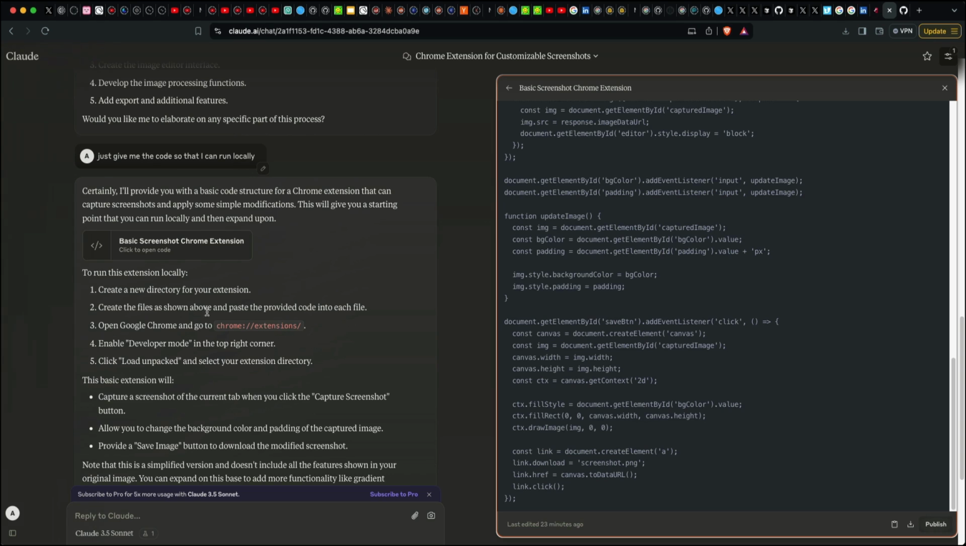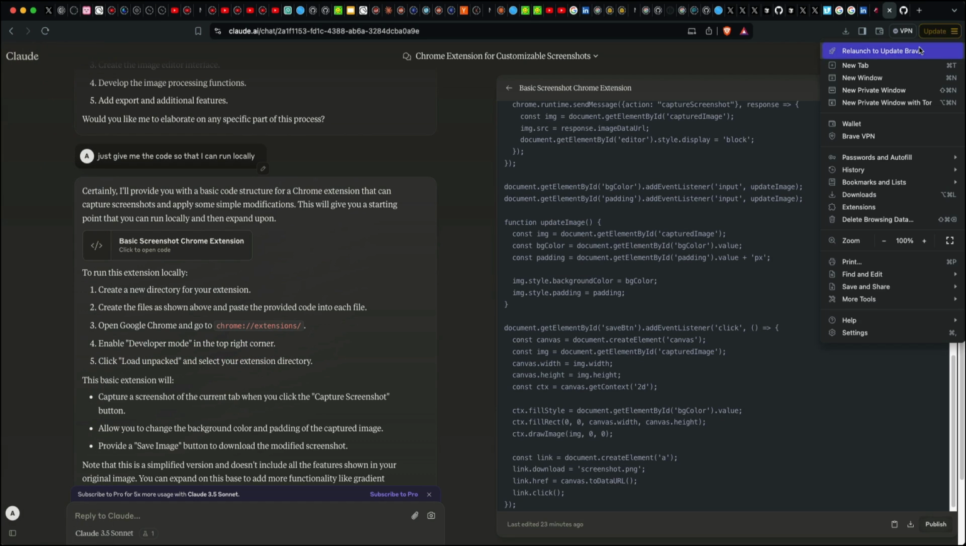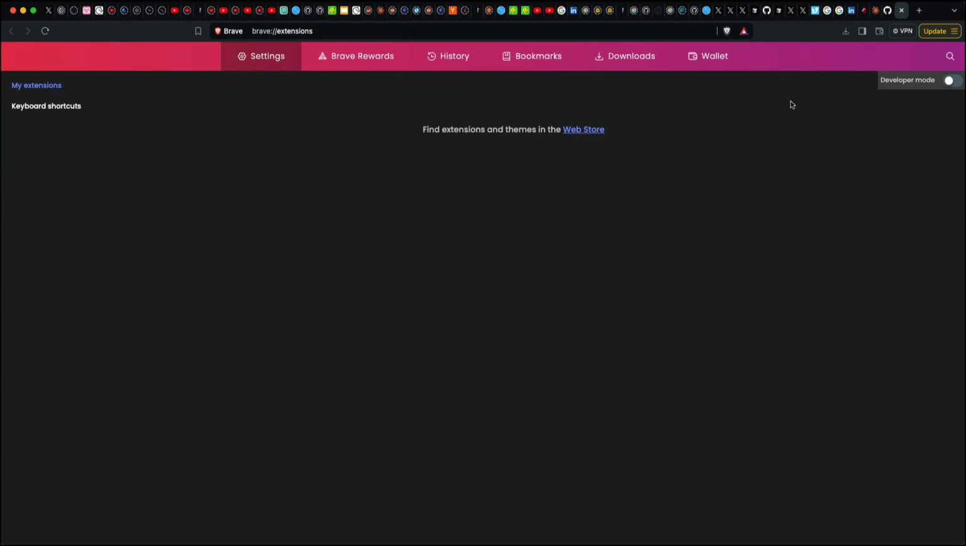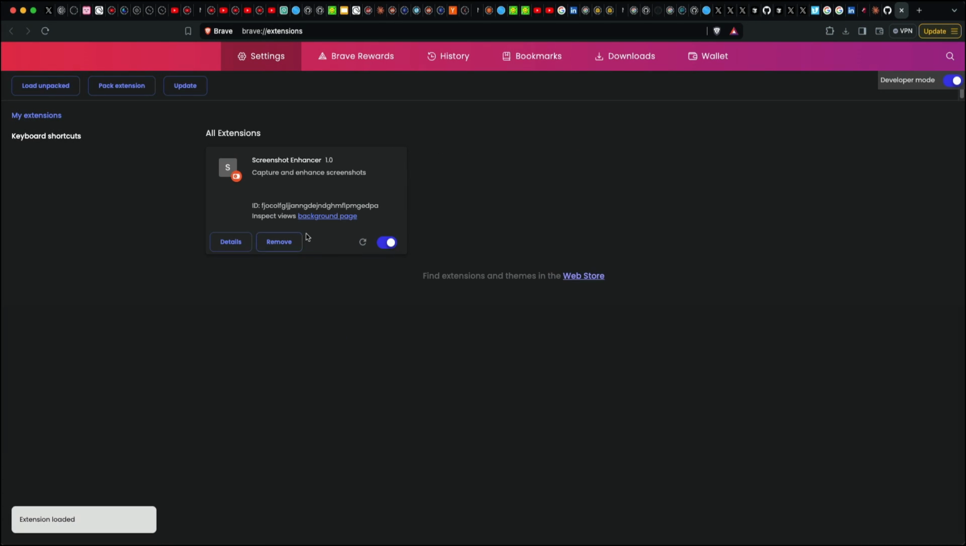Now going back to this, it says after you have pasted everything, you have to go to Chrome extensions and enable developer mode. All these things we have done and load unpacked. So I'm going to go click here, update. And I'm going to go to extensions, and after I go to extensions, I have to enable the developer mode. I'm going to load unpacked and I'm going to select documents, Chrome extension, select it, and extension is loaded. It says extension is loaded.